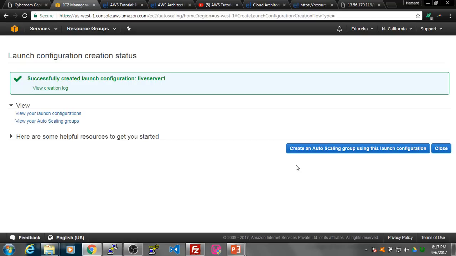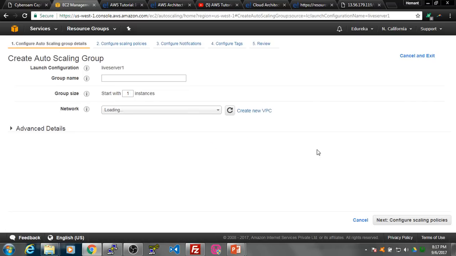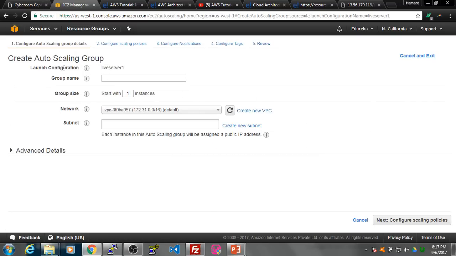All right, so now we have created a launch configuration. We have specified what kind of machine we want, and what kind of data should go into that machine. Now we'll be creating the autoscaling group in which we'll be specifying in which cases we want to autoscale. So let's create an autoscaling group now. It has automatically picked up the launch configuration that we have just created, that is live server 1. Let's name this group live server 1 group. And what is the initial size that you want? That is the minimum number of servers that you want, so let it be 1.